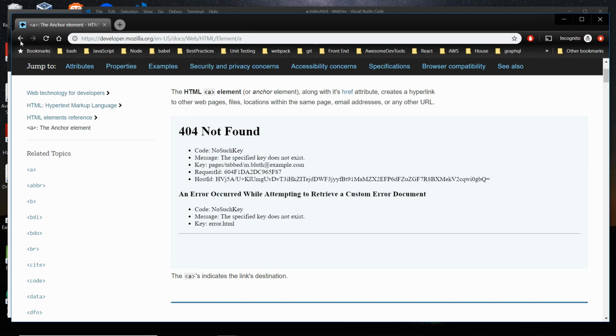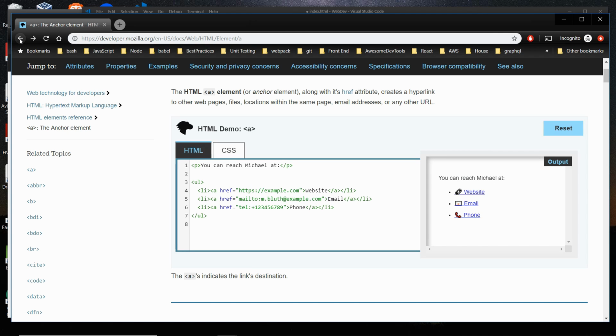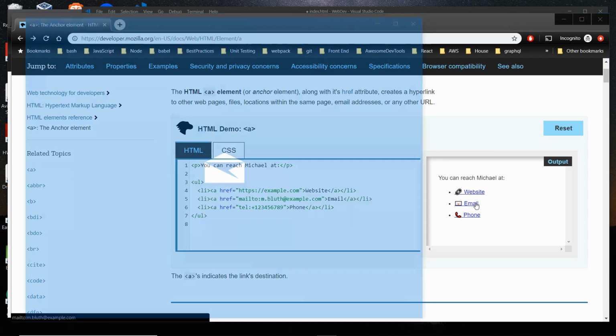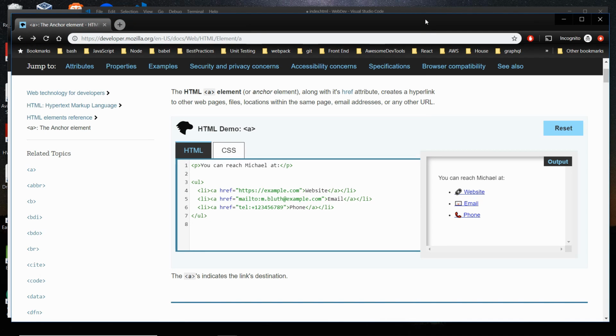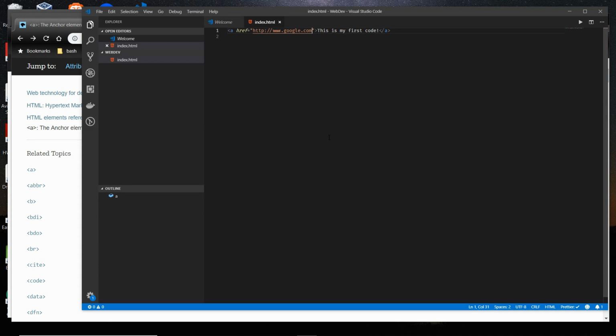Right? And it gave us a 404 not found because it couldn't find that resource. But if we click on it, your browser says, okay, I'm opening an email. But right now we're going to keep it simple. So we're just going to link to a website.